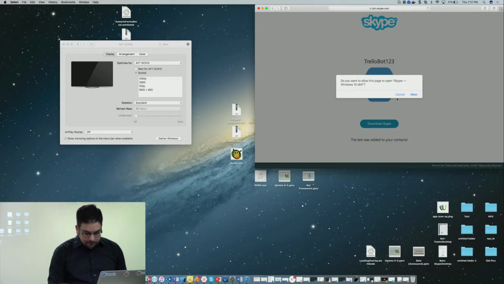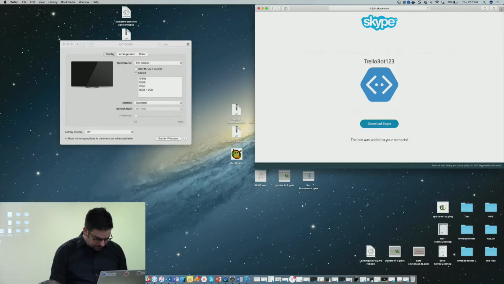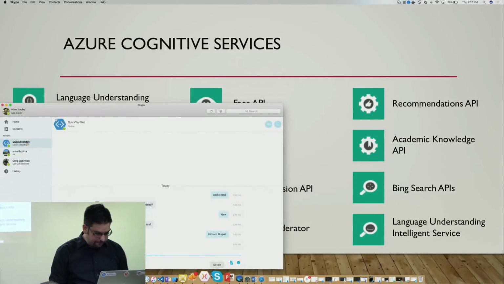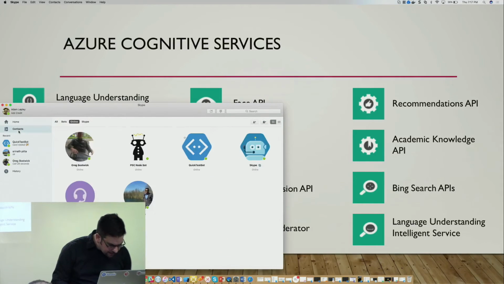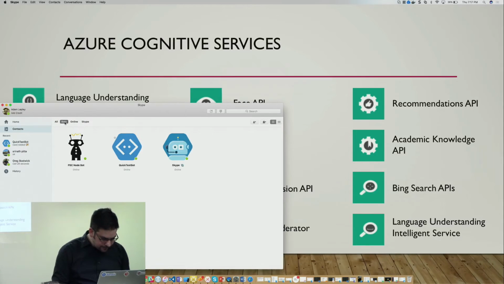All right, for whatever reason, it always wants me to open in my VM, so I'm not going to do that, cancel. So I'm going to come over to Skype, which I should have open. All right, that was my previous bot. Contacts. So I don't see it yet here. Let me quit Skype and open. It takes sometimes it just.